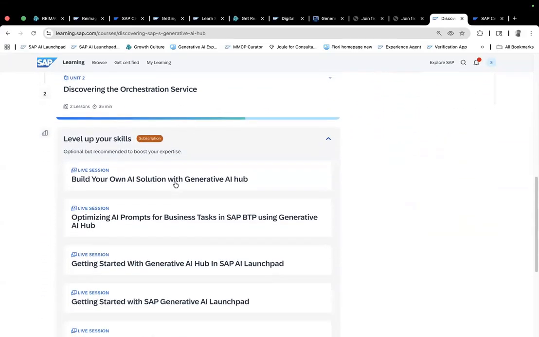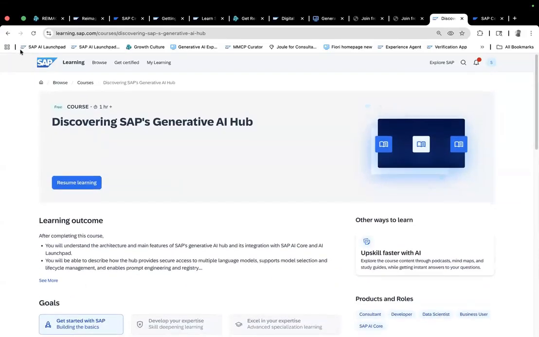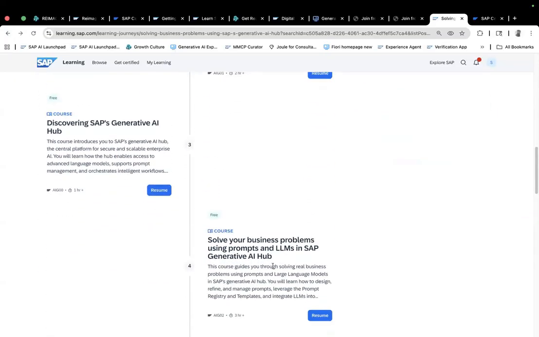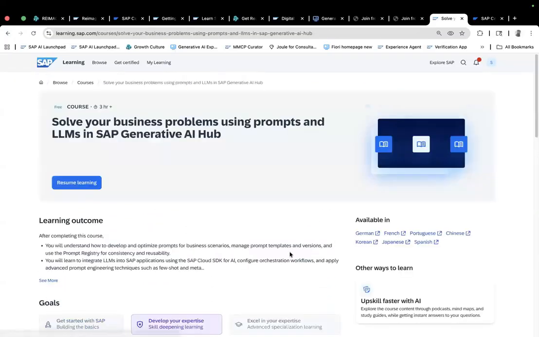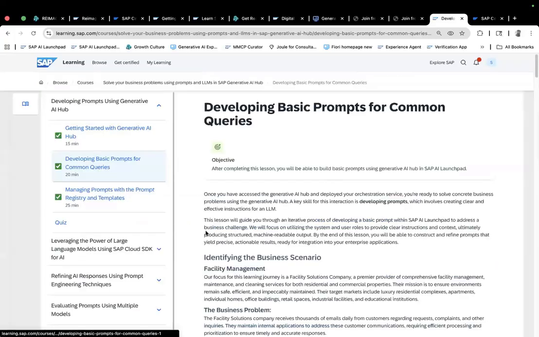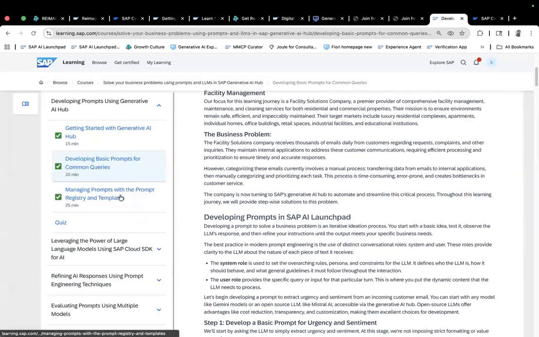We will walk through the interface. What is the orchestration service? We'll walk through that. And once you're familiar with all these basic concepts, then we will take a deep dive into solving your business problem using Generative AI Hub. We'll walk through a very realistic scenario. Step by step, we will solve the problems.